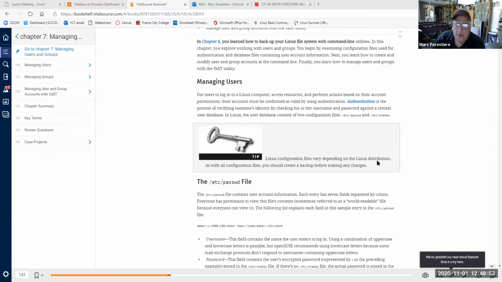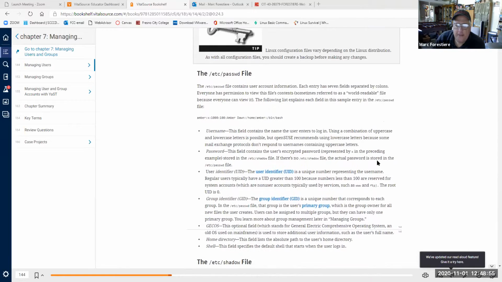One of the first things when it talks about managing users is taking a look at the password file, the PASSWD file. This is a text file that you can open in Vim and make changes to, just like you would use Notepad to open a batch file. You would see a long line like Amber : X : 1000 : 100 : whatever.